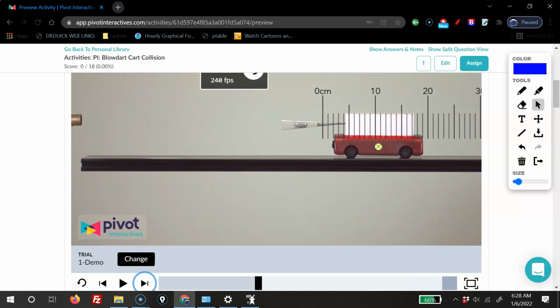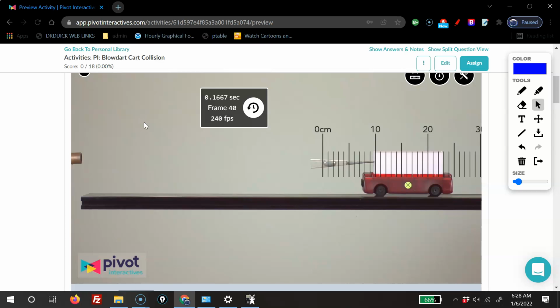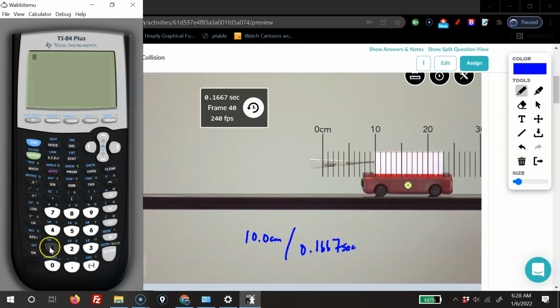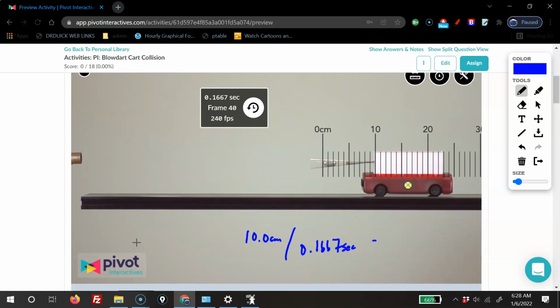Let's see how long it takes to go 10 centimeters. So here is another way you can do this. I'm at 10 centimeters, and it took 0.16. So here's your new set of math. I have gone exactly 10.0 centimeters, and it takes me 0.1667 seconds. The calculations are simple: 10 divided by 0.1667, and you get 59.9. This speed times the mass will give you momentum.